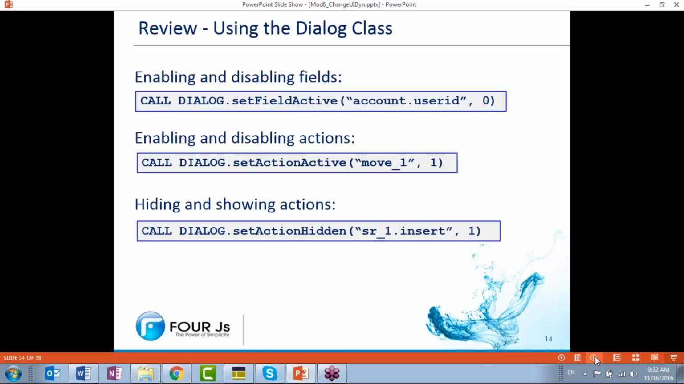So we've looked at the ui.Dialog class in a previous chapter, so that's why this slide is labeled as a review. But since we're talking about all these special classes and methods that we use to work with the user interface in this chapter, it's a good place to quickly review. So here we've got this keyword dialog, set field active. We can use that to allow the user to interact with the field is what we're doing here. But actually setting it to 0 in this case is disabling the field.